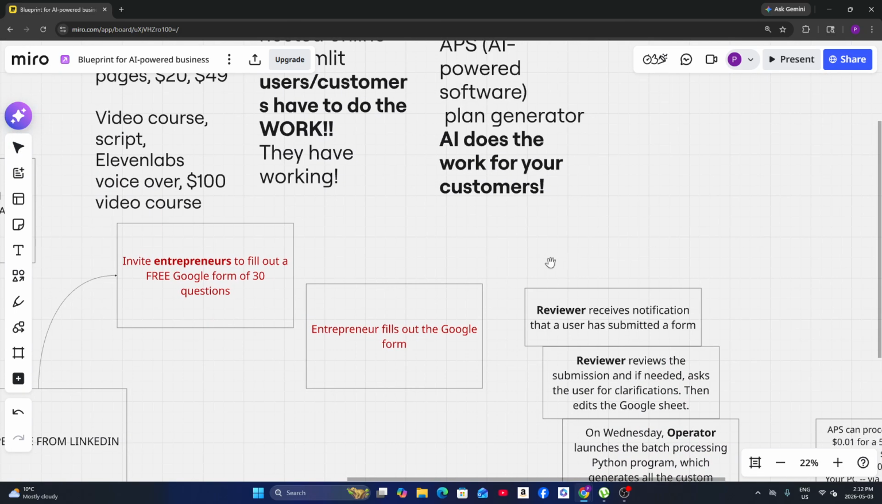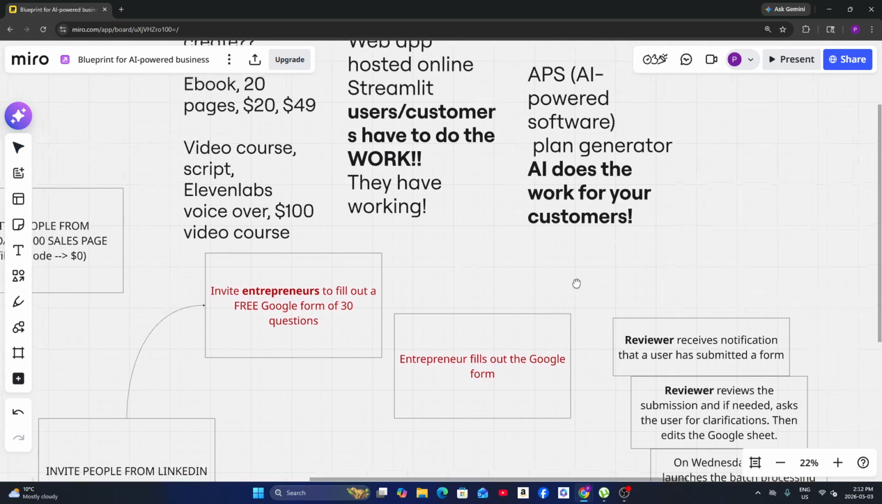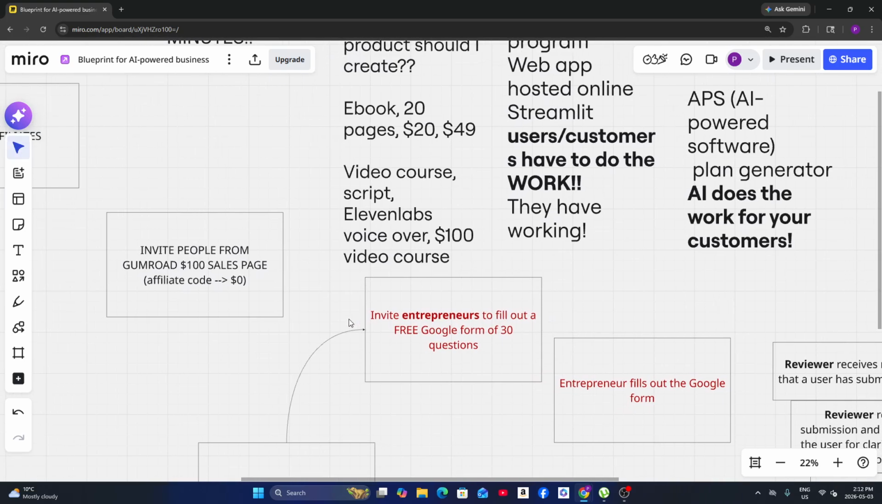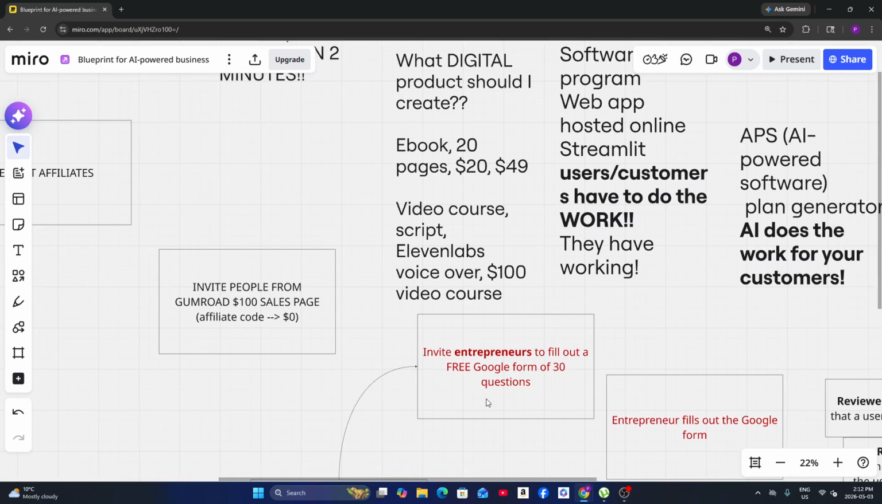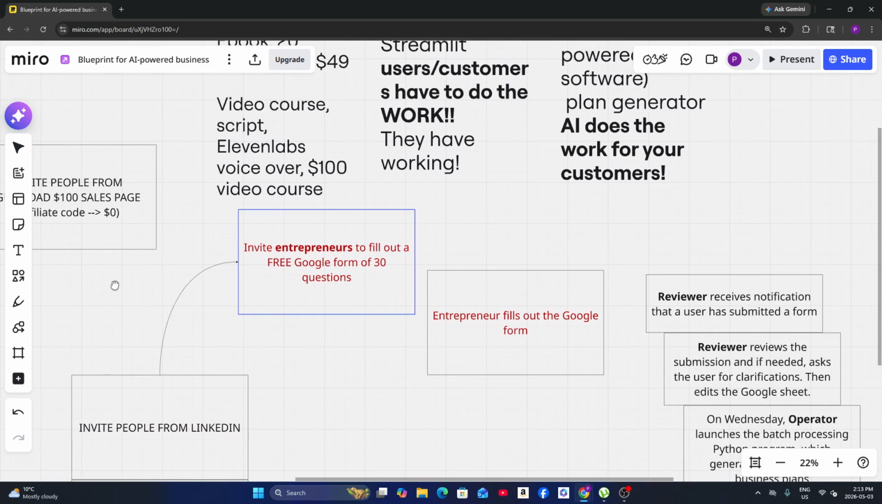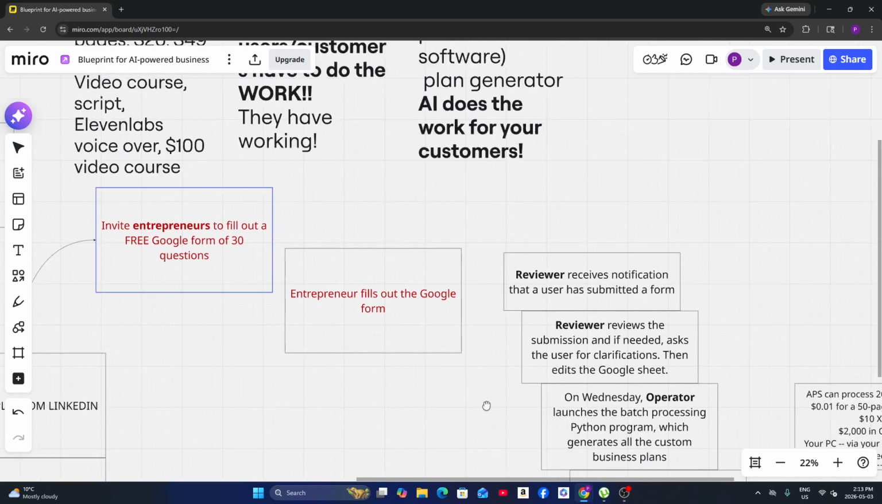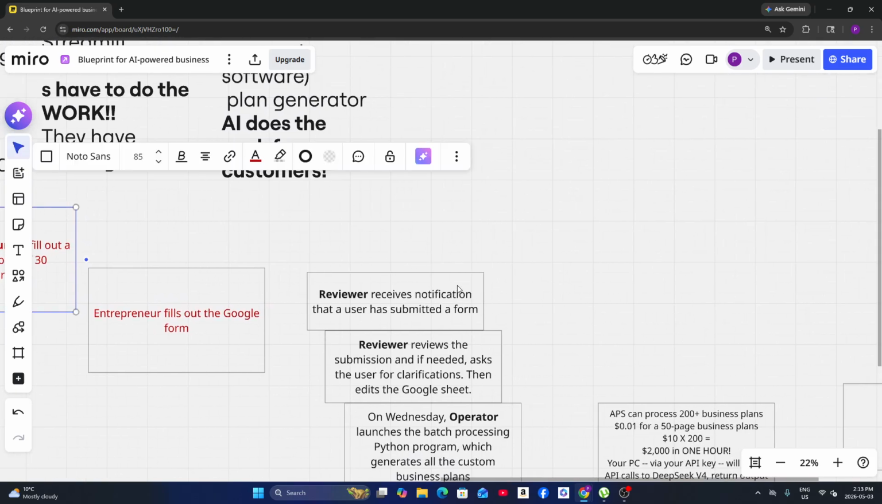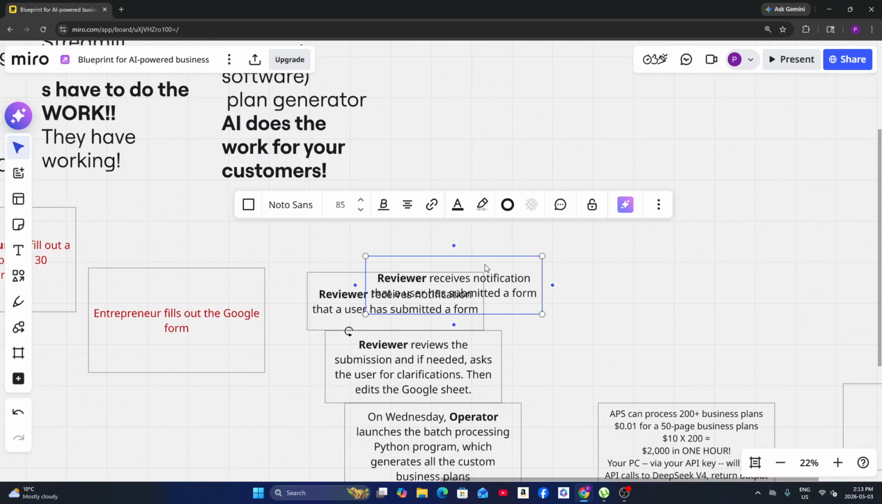What's great about Miro here, when you break down your workflow, is that you can identify every step of the way what could go wrong. As you can see, after people fill out the Google form here, the workflow is pretty straightforward. There's no mistake really. You can always improve your Python program. I'm going to talk more about that later. Just going to put it here so that I remember.